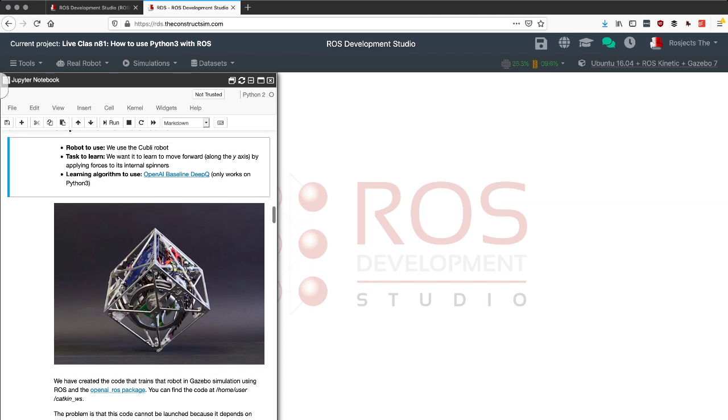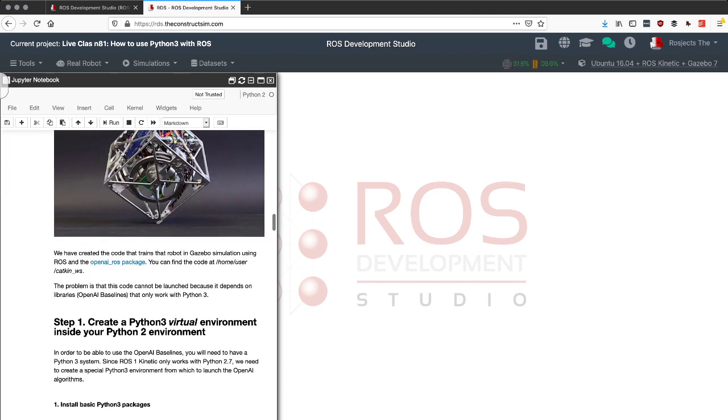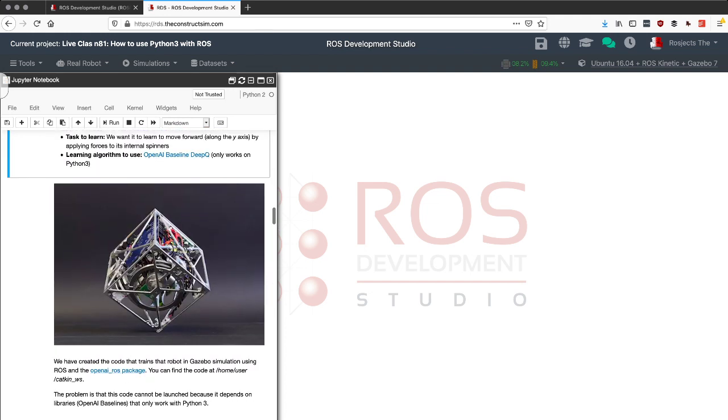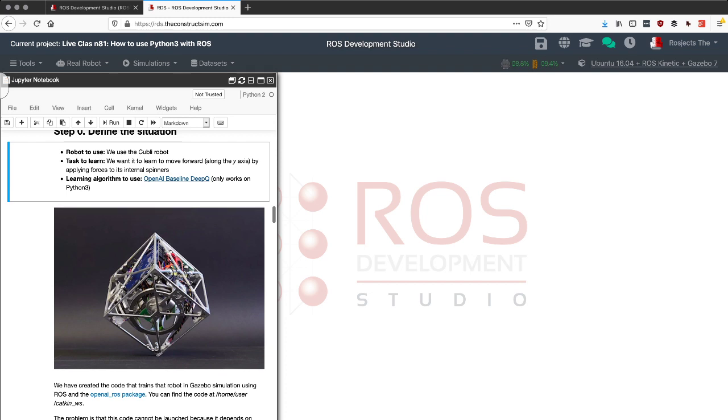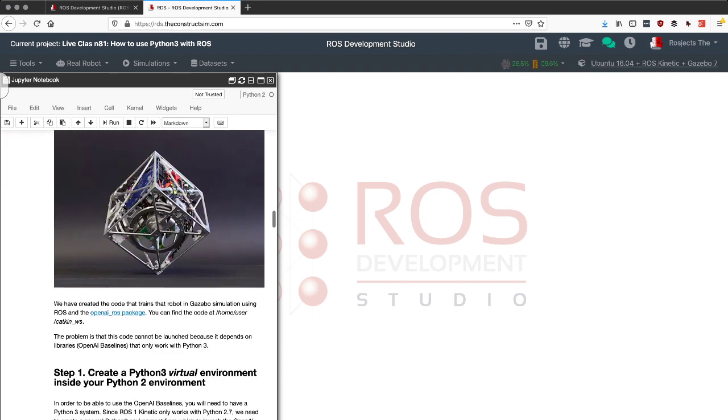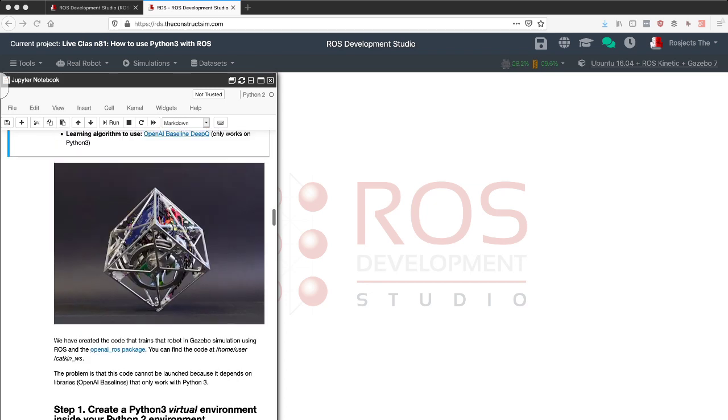Then in order to do that, we will also need to use the OpenAI ROS package. It's a package that we have created for the community that allows interfacing OpenAI baselines with ROS, but we still have the problem of Python 3. So this is just for interfacing the API of OpenAI baselines. We still need to do all the tricks for making Python 3 work on ROS Classic. Okay, so that's a problem we have to solve.